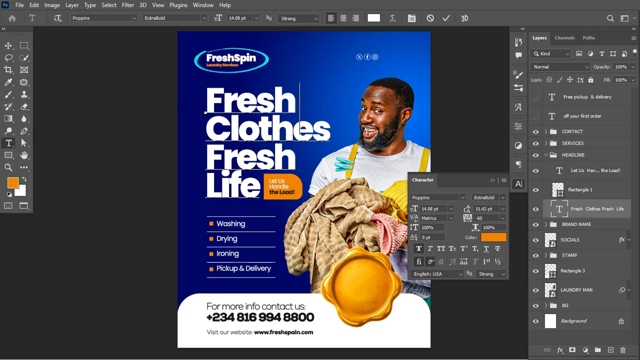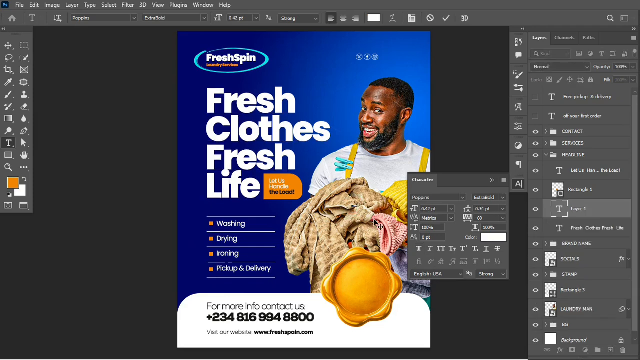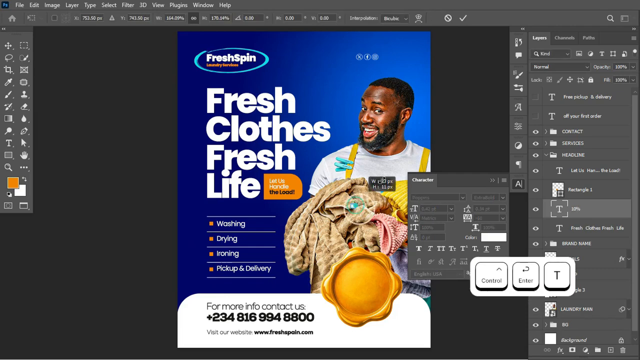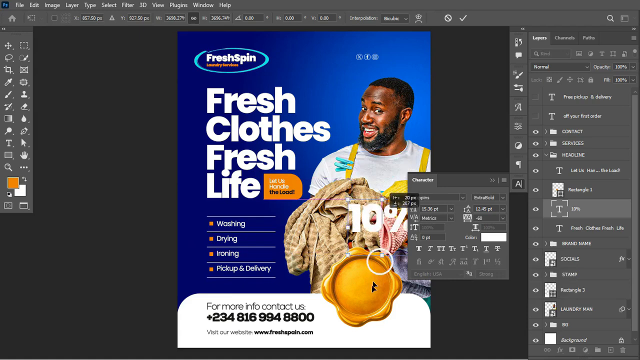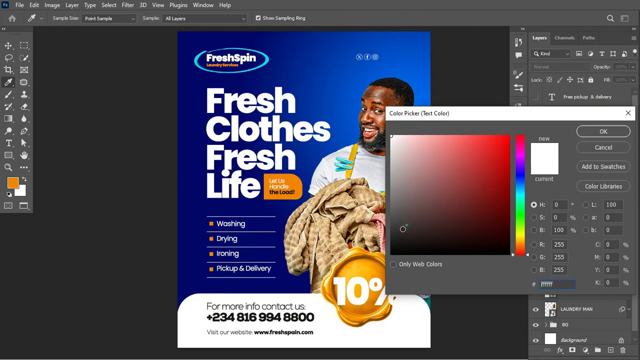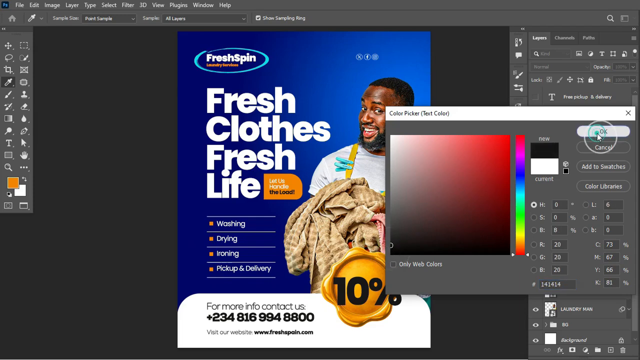I think they are giving out about 5, 10% for the first set of orders. So I'll click over here and type in the percent, 10. Position this around here, check, change the fill color to a value of black like this. Okay, let me see which value works. Okay, I think this works.